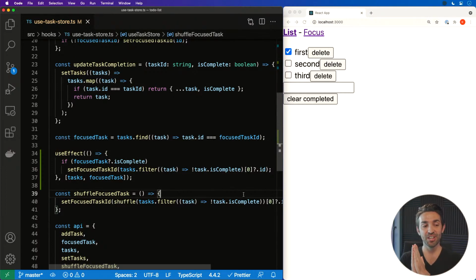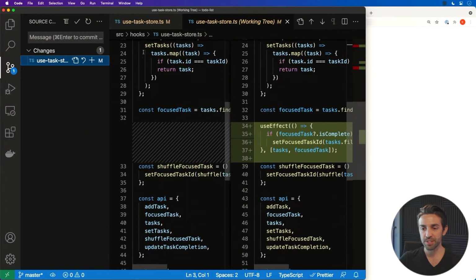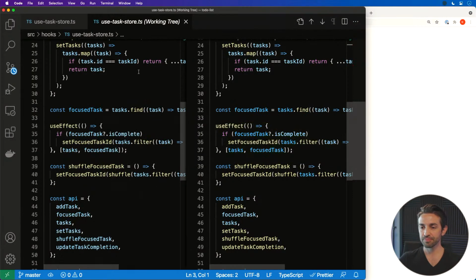But that completes the functionality side of the to-do app. So we can move on now to styling. Let's do it. Let's make our commit. So we fixed a few bugs here. Fix focused task bugs. Great.